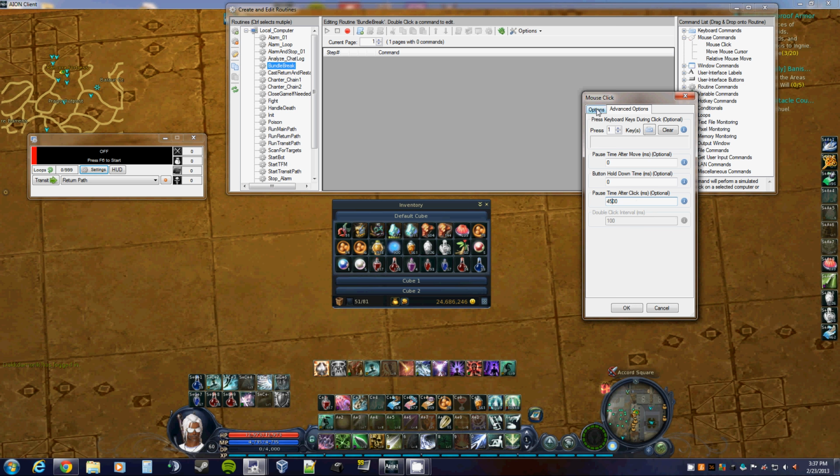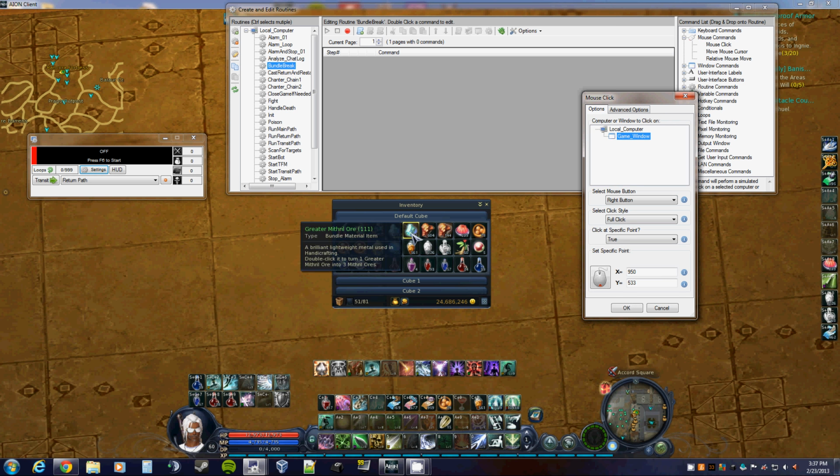Okay. Now, the idea is what we wanted to do is break this greater mithril ore out into the mithril ore by depressing the right-click mouse button here at this location. Now, the cool thing about this is that up in the routine editor, it just created this. And you can kind of see, if you look at this: local computer, game window, right mouse click at window point, and so on, pause after click.